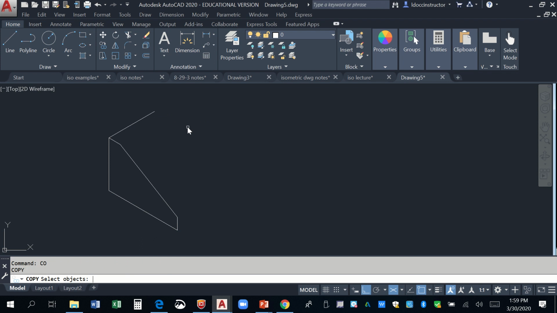So now, rather than reconstructing everything, we're going to copy it all. And I'm going to copy from corner to corner. Notice I didn't copy the line that went down. And really I didn't need to copy this line either. So we'll just pick that and delete it.